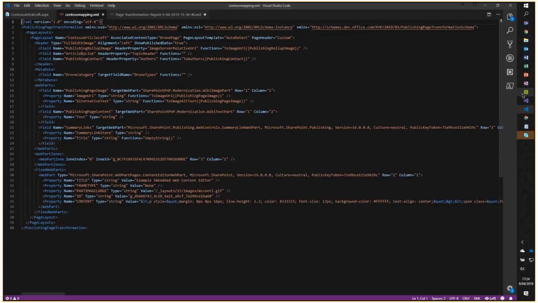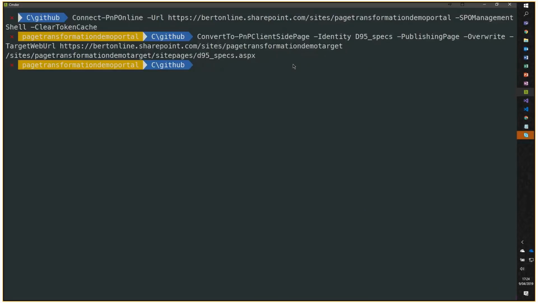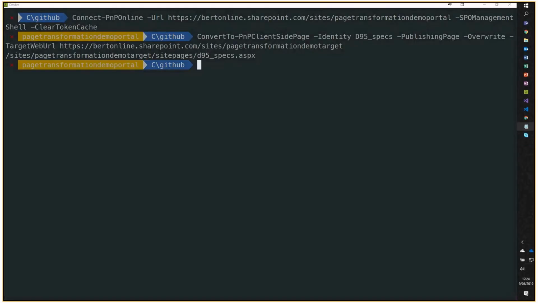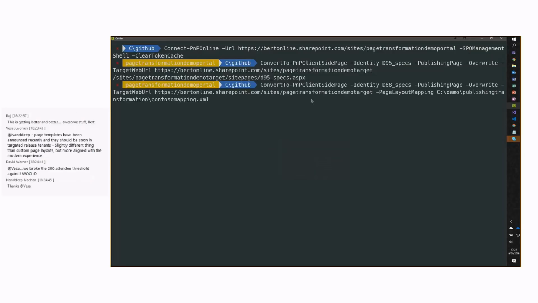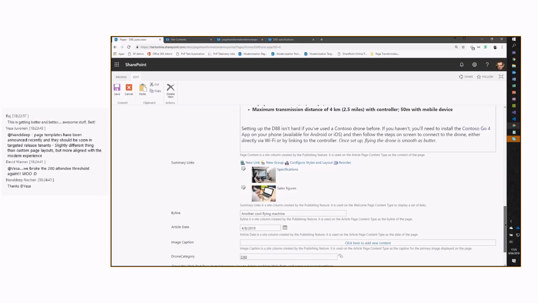So let's see how that works. Let's move this away. I'm going to copy a command line real quick. All right, copy, paste. So the same convert to PNP client-side command. Different now is that we have this page layout mapping where we point to our custom mapping that we created. For the rest, it's the same. So when you hit enter right now, we'll do the conversion of this D88 page into our target site collection.